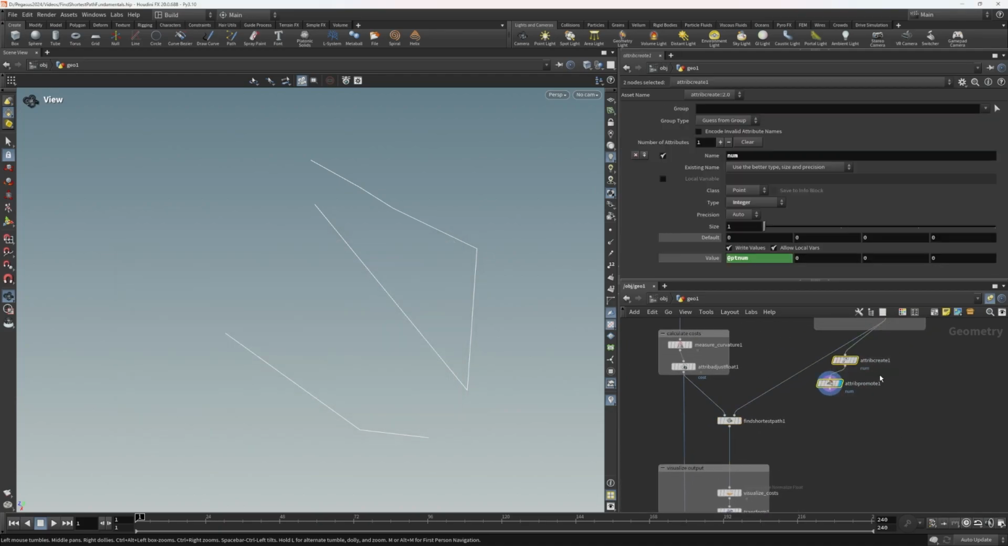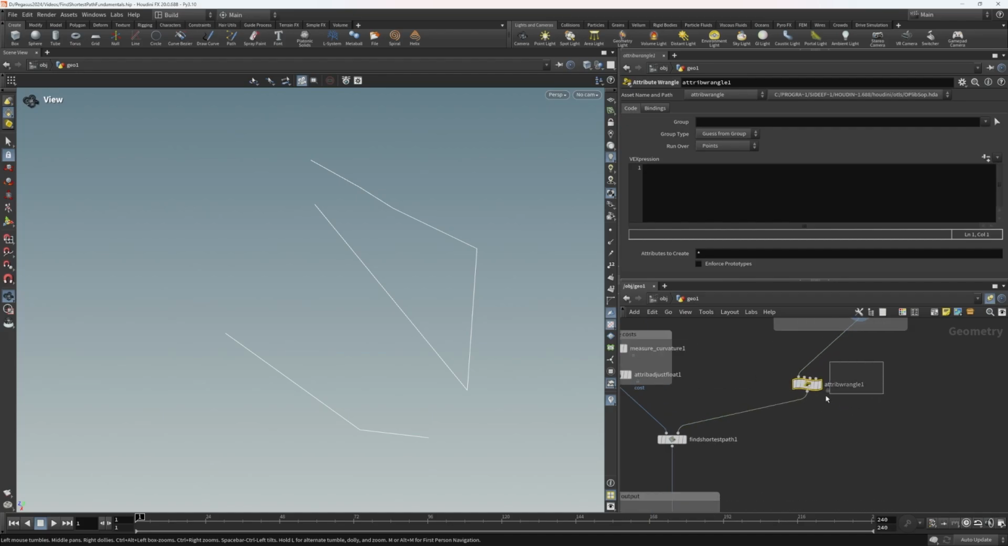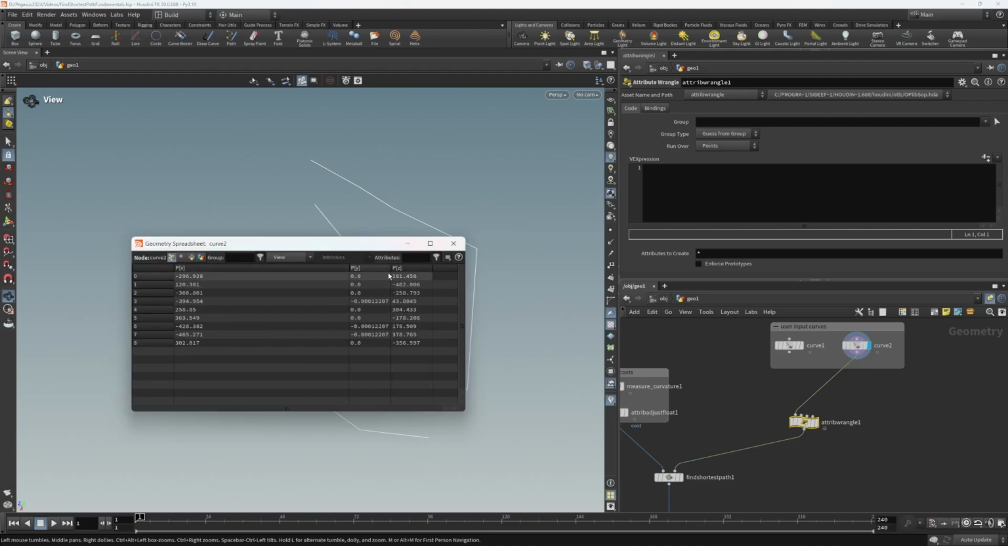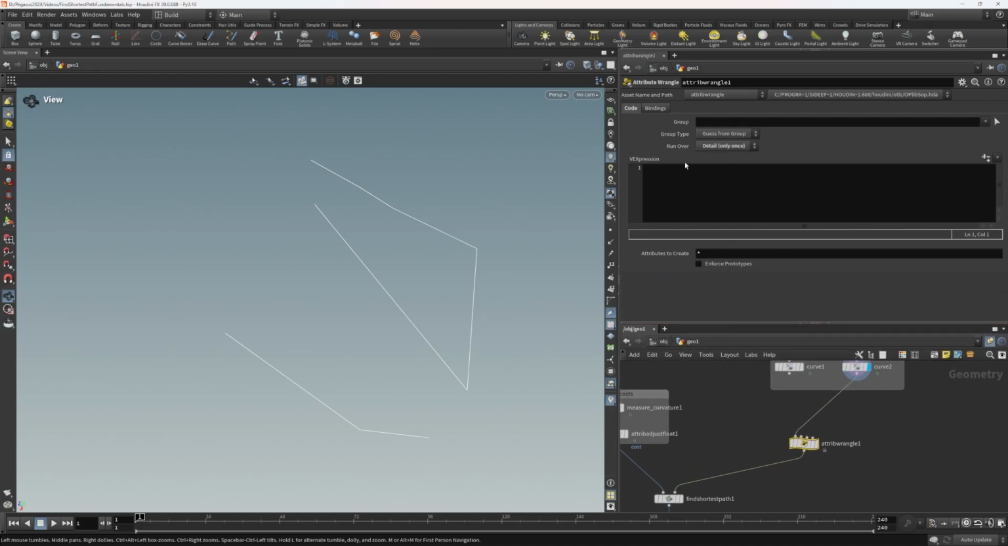So let's ditch the SOPs way of doing things and just jump into a simple wrangle here. I'm going to throw down attribute wrangle. And in this case, one way to think about what we're doing is we're collecting attributes from the points, and we're concatenating those attributes into a single list that exists just once for the whole geometry. So we're going to be wanting to create a detail attribute. So I'm actually going to make this wrangle be a detail wrangle, which means that the code inside of this expression isn't going to run per point. It's just going to run once for the whole geometry.